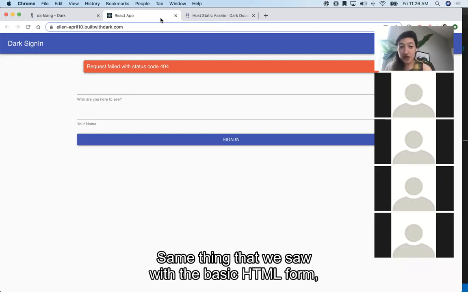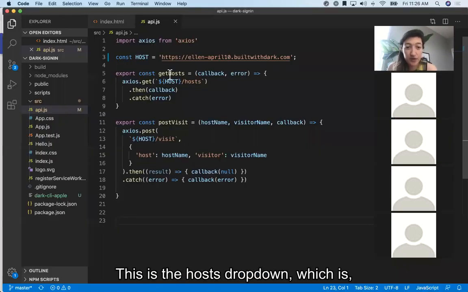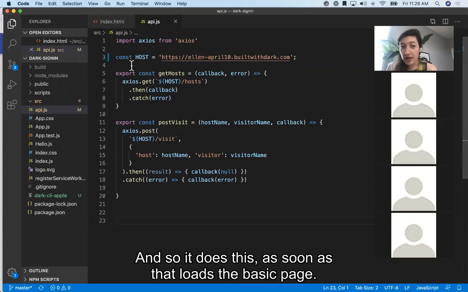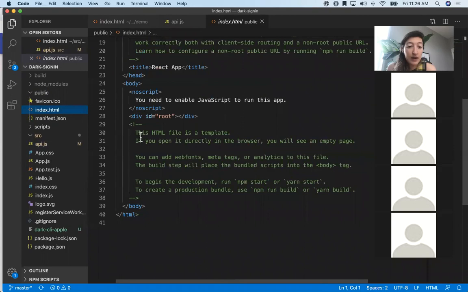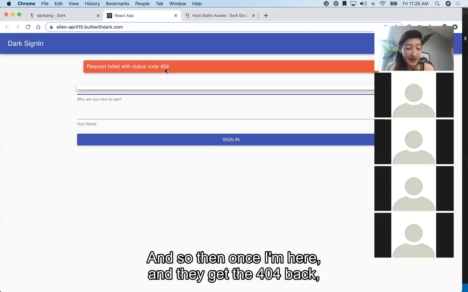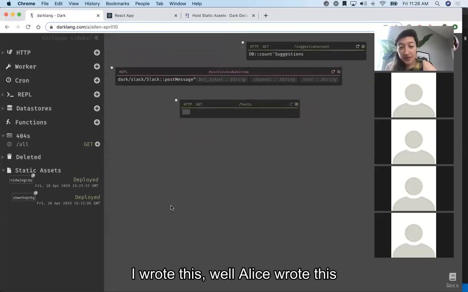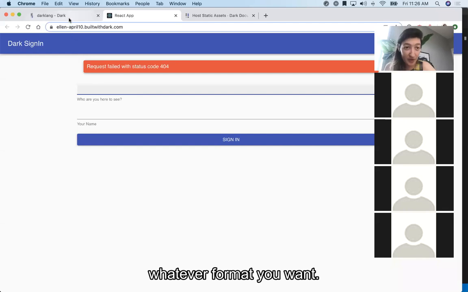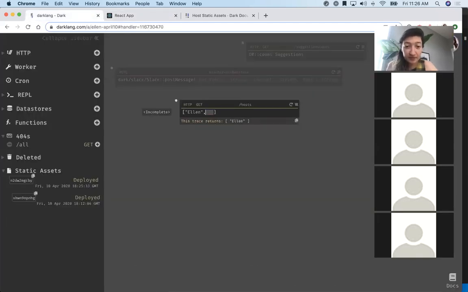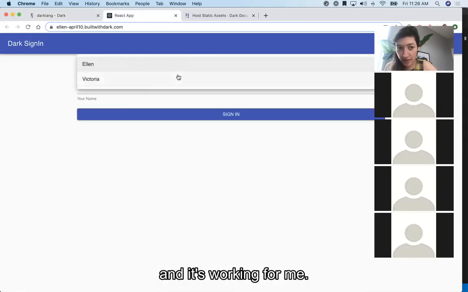Same thing that we saw with the basic HTML form. When we opened this page, this has a dropdown. I can show it to you in the code. This is the host dropdown, which is trying to get the list of hosts. And it does this as soon as it loads the basic page. I'll call it from here. And so then once I'm here and I get the 404 back, it's that same process: I can go and say, okay, I'm going to have a list of hosts. Alice wrote this application and I've used it, so I know that this is expecting a list of strings. You obviously can tell it to expect whatever format you want. But when I make a list of strings, and you've probably seen this if you've seen the demo video, I now have this API endpoint that's here and it's working for me.